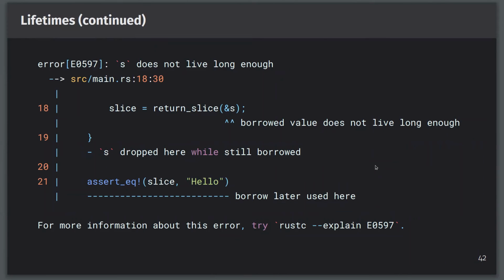Borrow is used later here. So the reference we've created, but now has gone out of scope, is trying to be used afterwards, and that's illegal. Rust doesn't allow you to do that because Rust doesn't allow for dangling pointers. Okay.